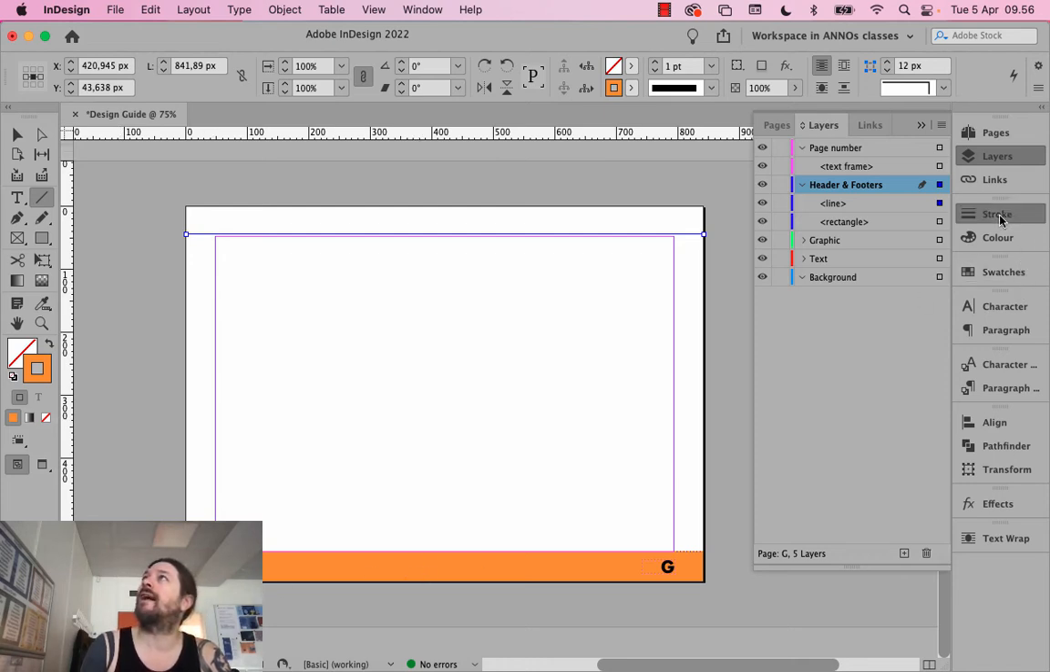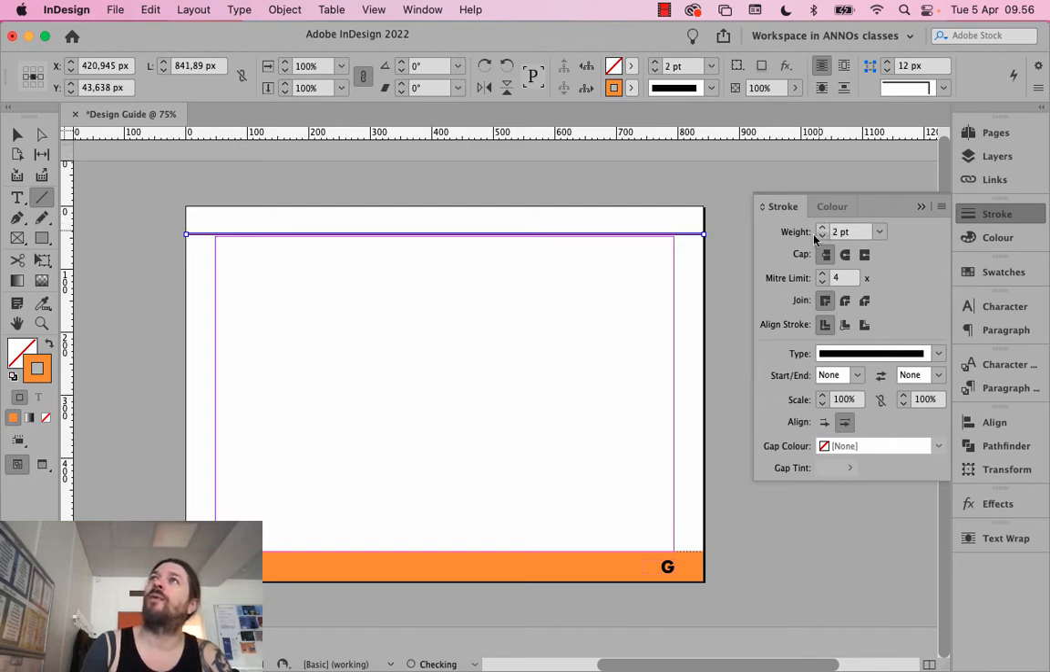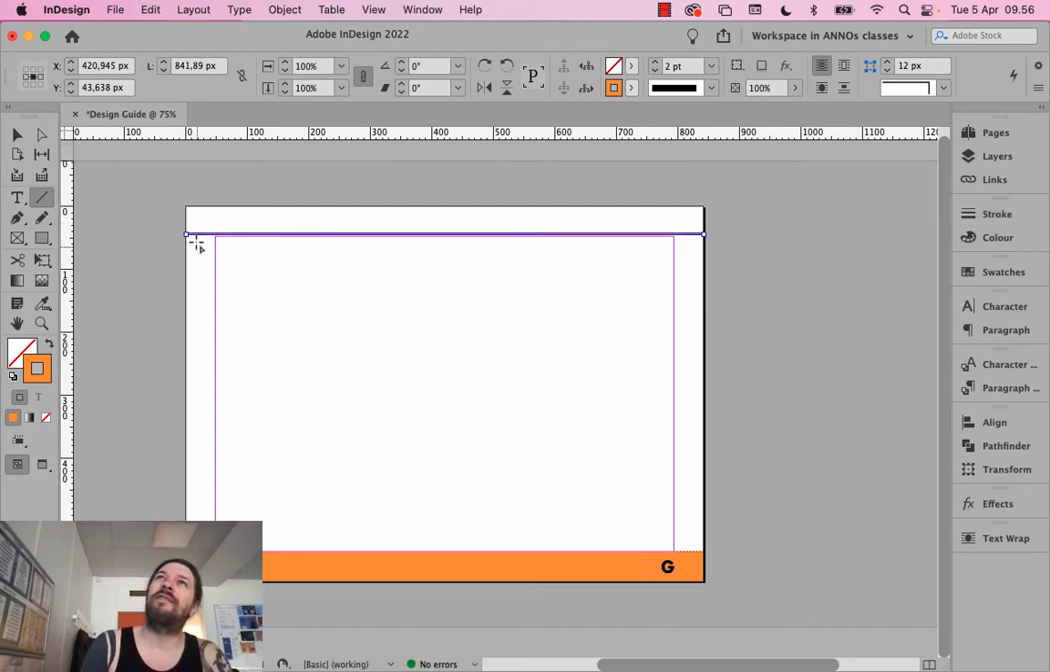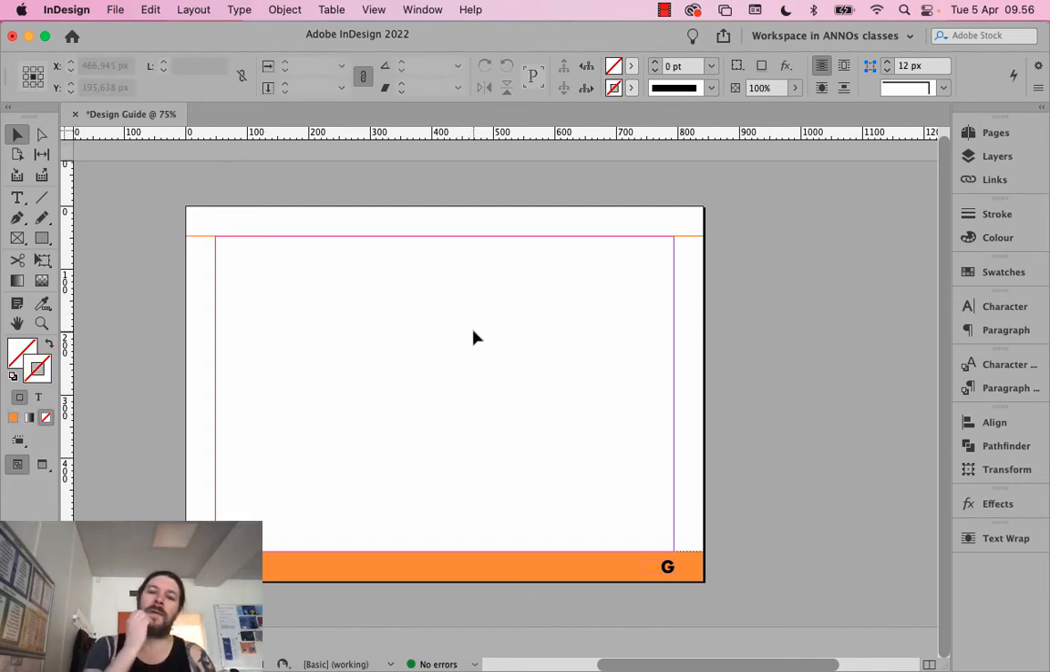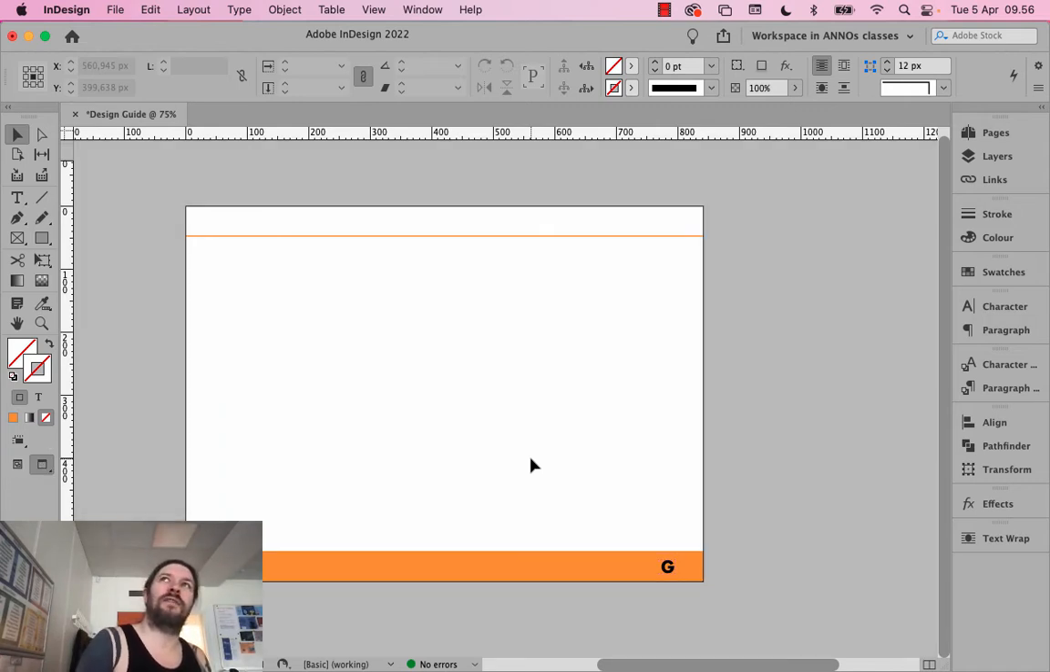And perhaps inside of stroke, I'll just change it to have a weight of 2 points, so it's even more visible. Right now, I failed to hit the margin, so I can just simply choose my selection tool and move it so it is in contact with the margin, like that. And if ever I needed to look at this document without seeing the margins, I could simply click W, and then we don't see all of these different guidelines. Okay.